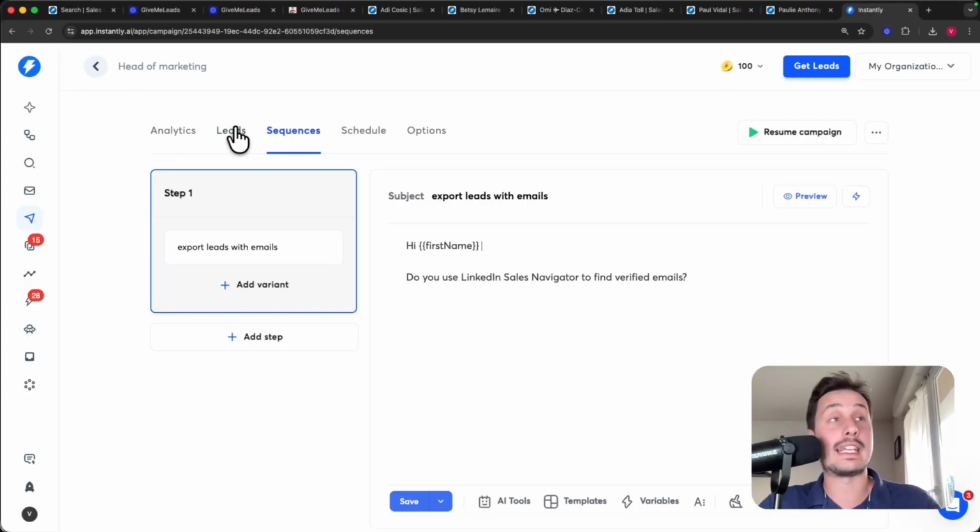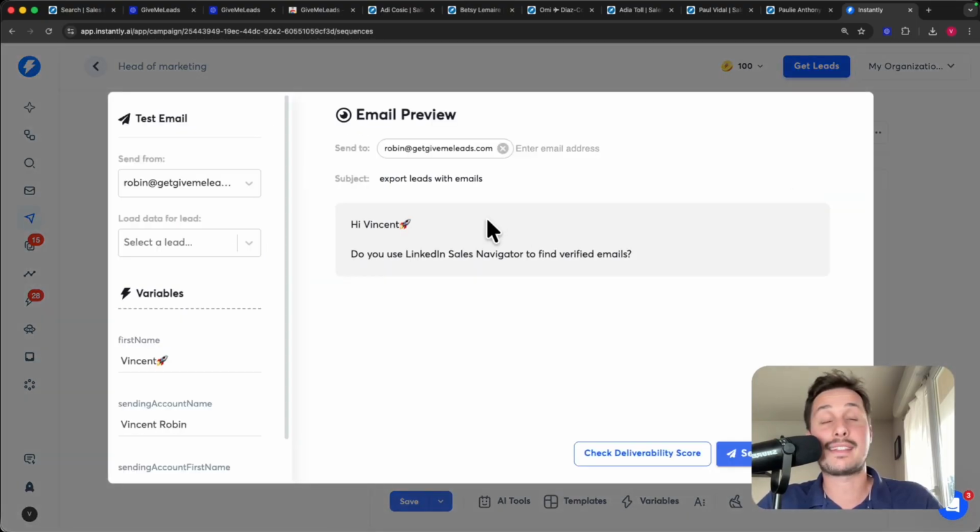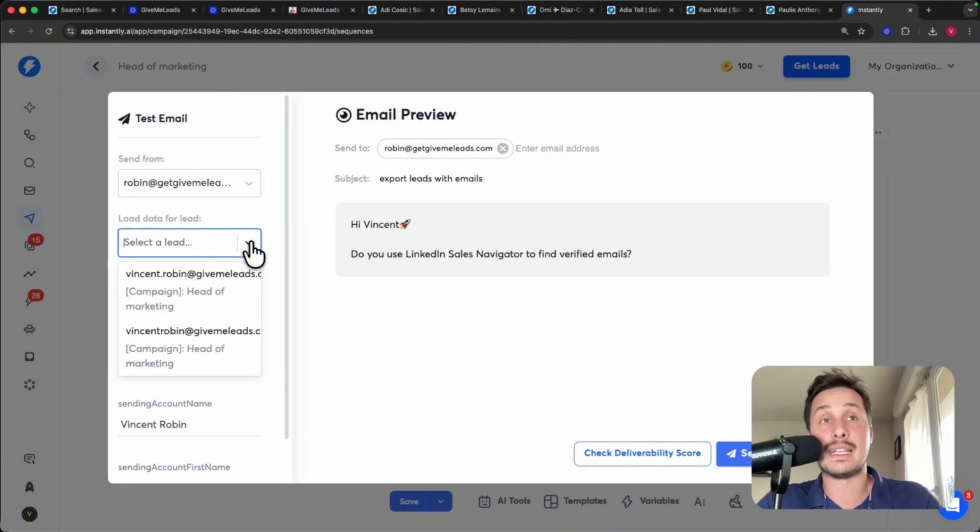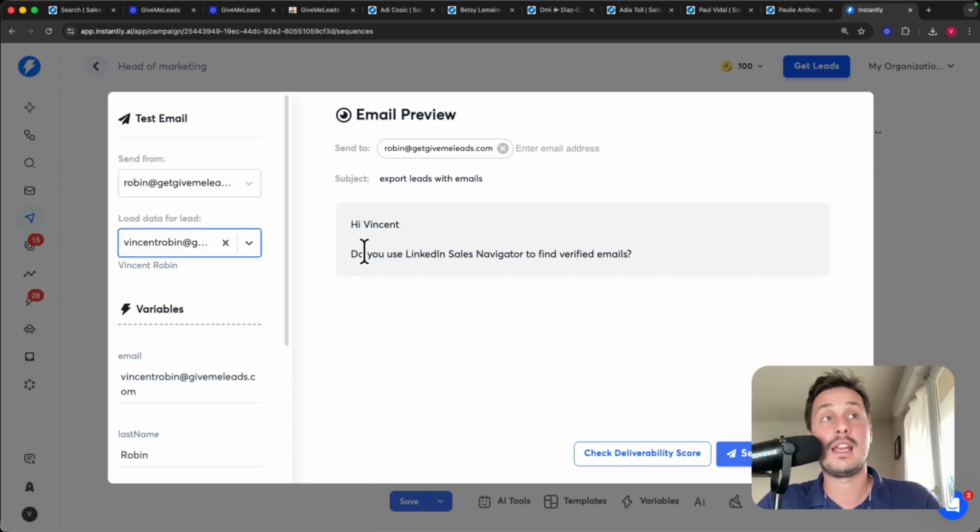And when you are in your favorite outreach tool, for example, in my case, I use instantly.ai. So when you want to say hi first name in your cold email, you use the variable first name. Then if you don't clean the data, you might have a problem like this. So you have hi Vincent with a rocket emoji in the first name. And with Give Me Leads, you don't have this problem because we clean the data for you.